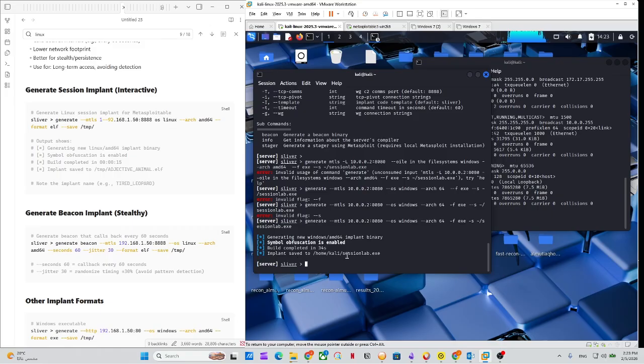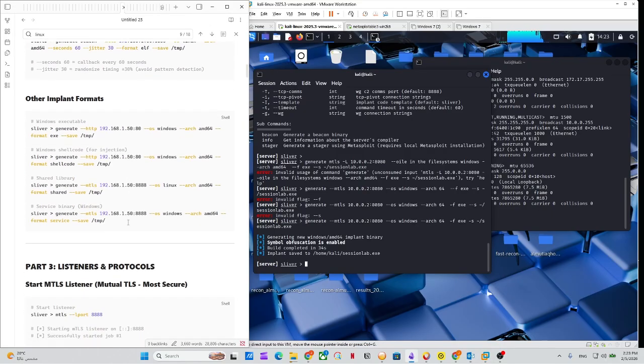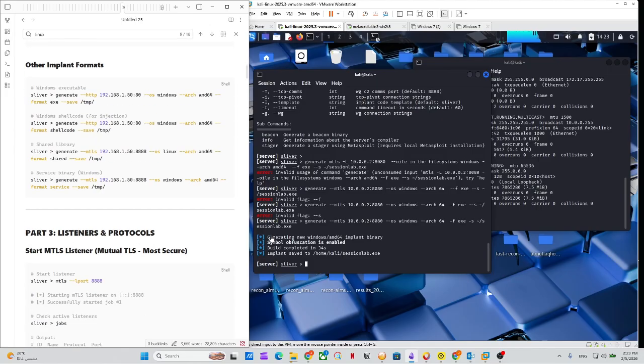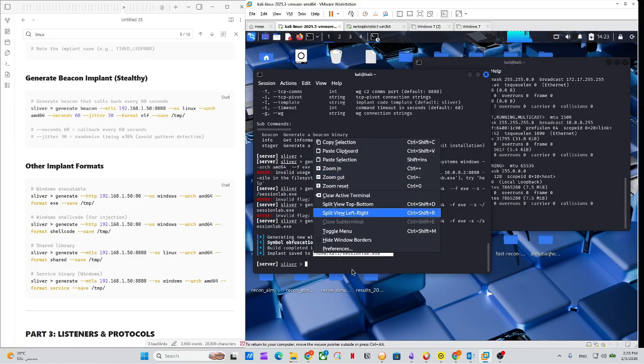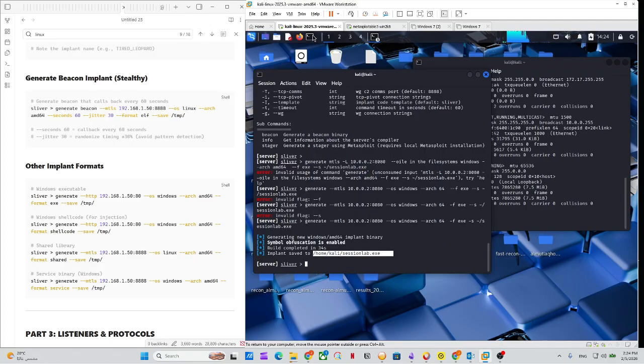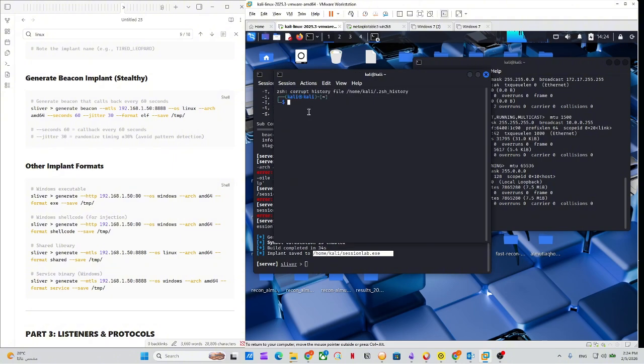So now that we have generated the session, I think we should focus on starting the listeners. Okay, so our session will be here. You can just copy this and cd. Actually, it's here itself. ls -l, and you just grab session lab. Yeah, this is the one actually.